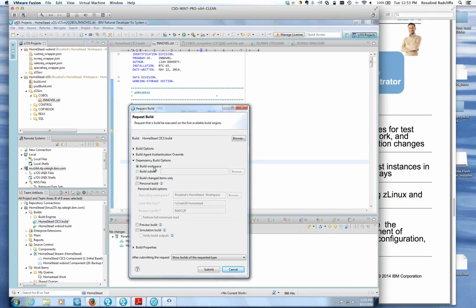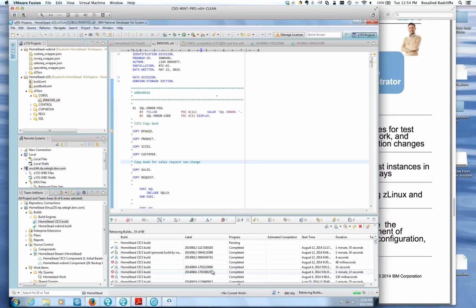In this case, I'm doing a dependency-based build, so it's only going to build the files that have changed in my environment. If I wanted to do a personal build, I could have submitted a personal build, and it would have built them into my own personal files.